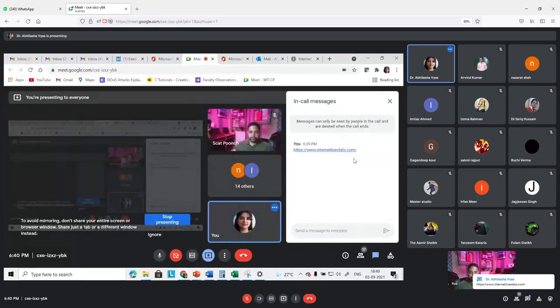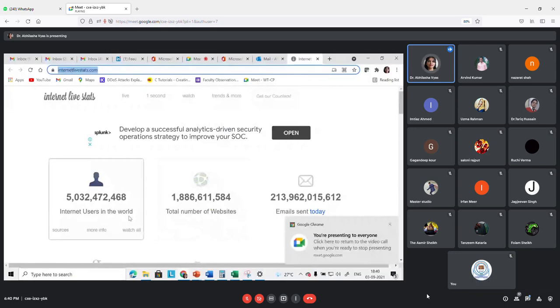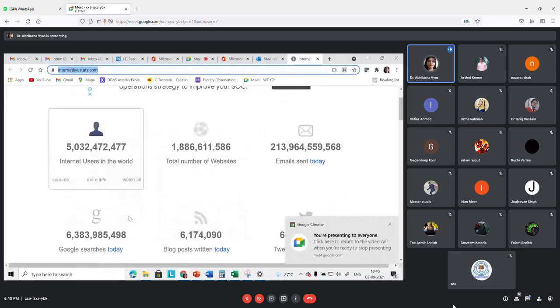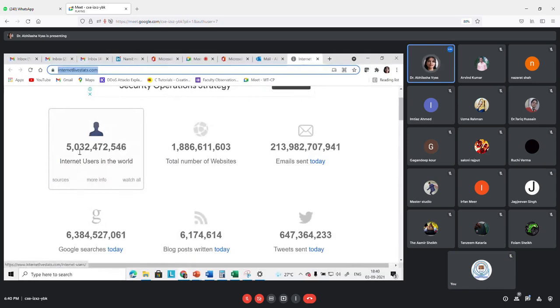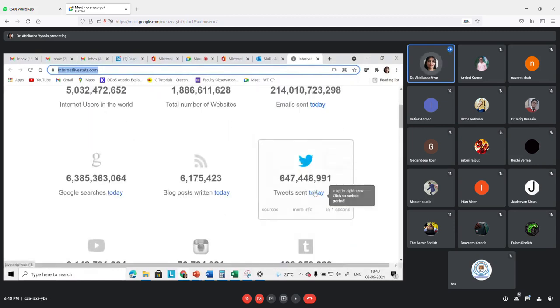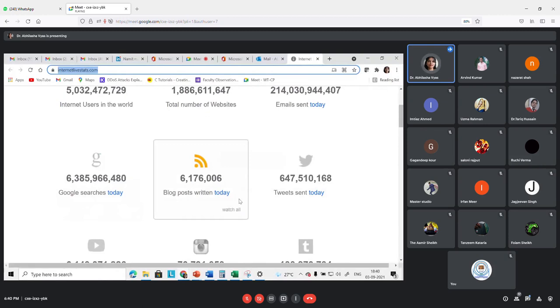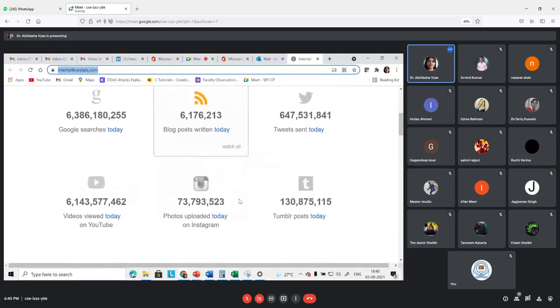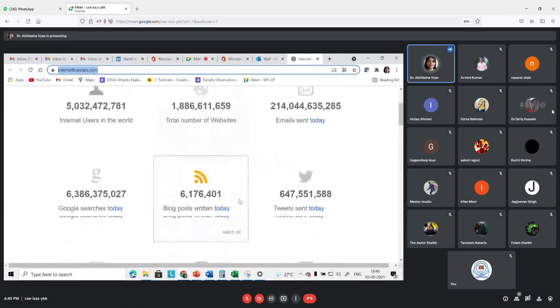Yes, you all can use this particular website to see how many people are connected right now with us. You see that the number is increasing: internet users in the world, the total number of websites, the emails sent today, tweets sent today. Maybe many of you have contributed to these blog posts and Google searches. Everybody is doing a Google search every day. All these things are part of cyberspace.